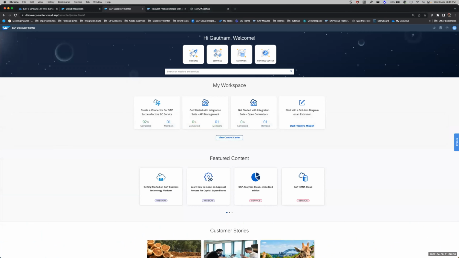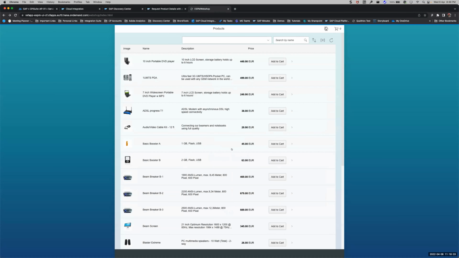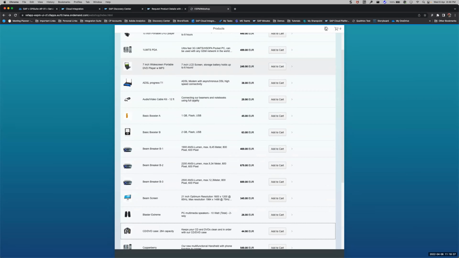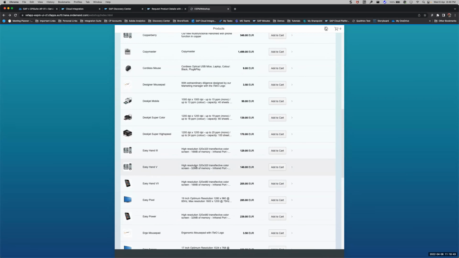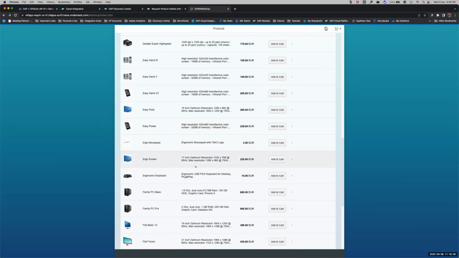I will start with the web application that we're going to access here. So this is the online web shop that I'm talking about. Here, as you can see, there are a host of products that are listed here, different types of products, if you may, monitors, mouse pads, whatever.